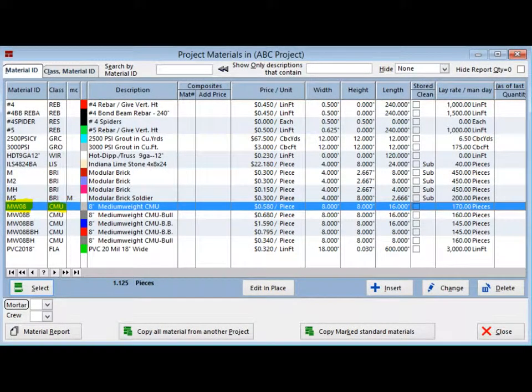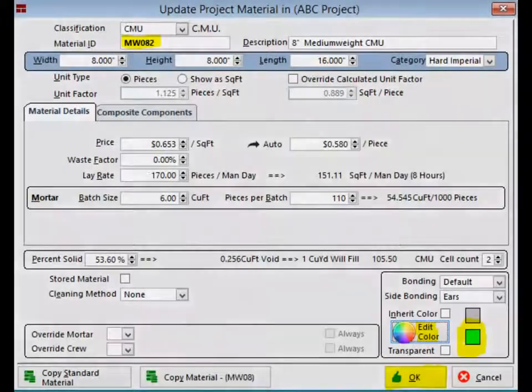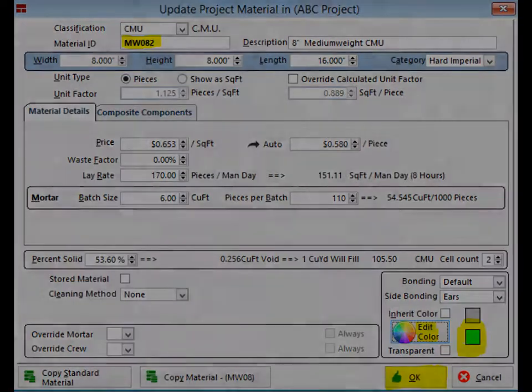As long as you are already in Project Materials, you are going to create the materials for the inside of the control joint. Right-click on the 8-inch CMU and click on Insert. Click on the Copy Material MW08 button. Change the material ID to MW082 and then give it a new color. Click on OK when done.